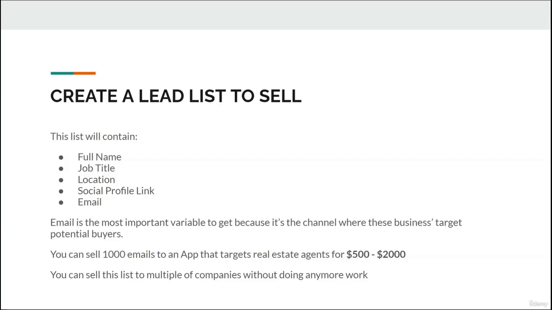Once you can create this list and get, let's say, 1,000 rows of their full name, job title, and email, right? Let's say we have 1,000 real estate agents and we have their email. We can sell this to an app that targets real estate agents. That's their main customer. So we're finding their leads, and we could sell it for about $500 to $2,000. That's an easy amount of money you can make.